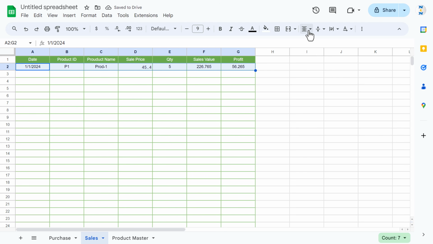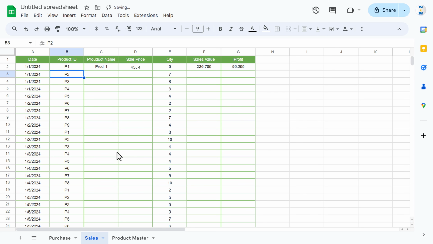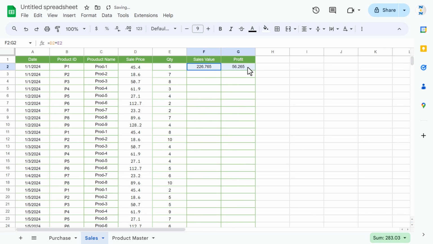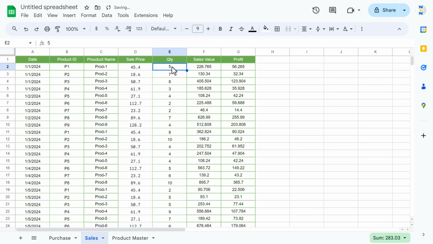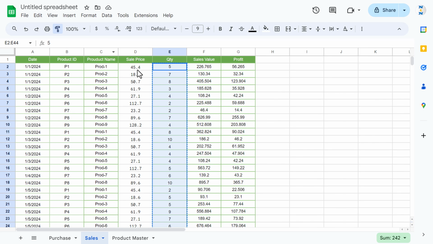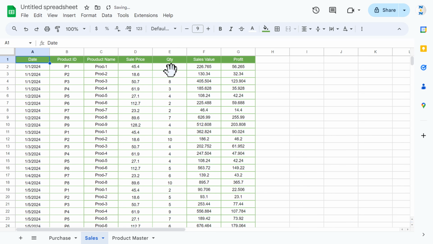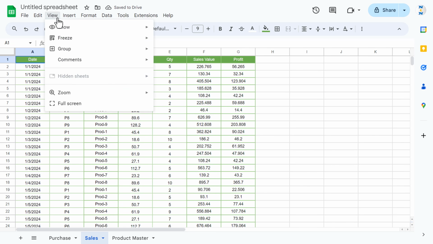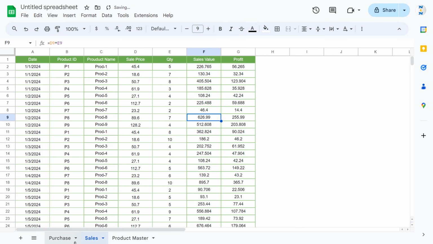Now we can align this center, we can fill some more information quickly. Okay, so we have filled some information. Now we can select these two formulas, double click to fill down, and similarly here also. Okay, we can apply the same formatting. So just select this, go to the format painter, click. All right, so this is also done. You can go to the view, show, uncheck the grid lines. We have purchase, sale and product master.